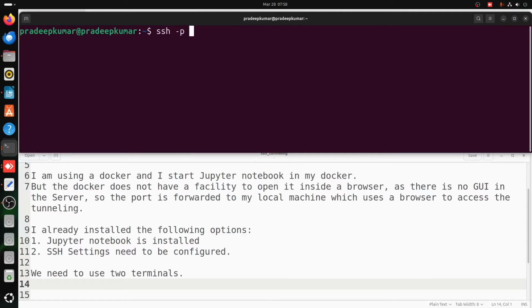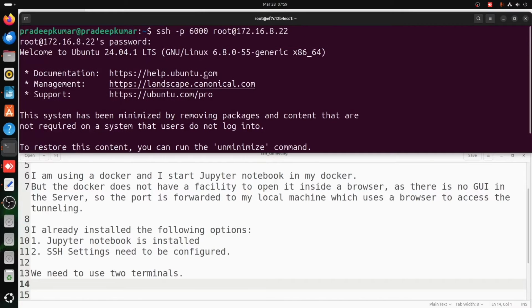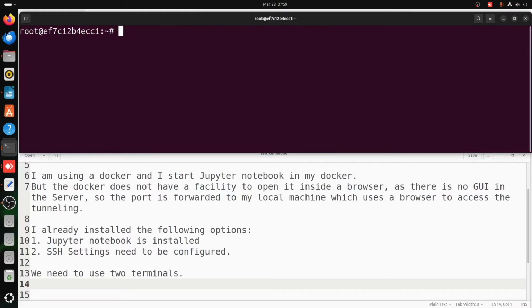So now let us start our process. We need two terminals. In the first terminal I am going to log in using this command: ssh -p 6000 root at the IP address. This means I am going to connect to the Docker using the port number 6000, because this is what is allocated to me. So -p 6000 and root at 172.16.8.22, the port number at the IP address.